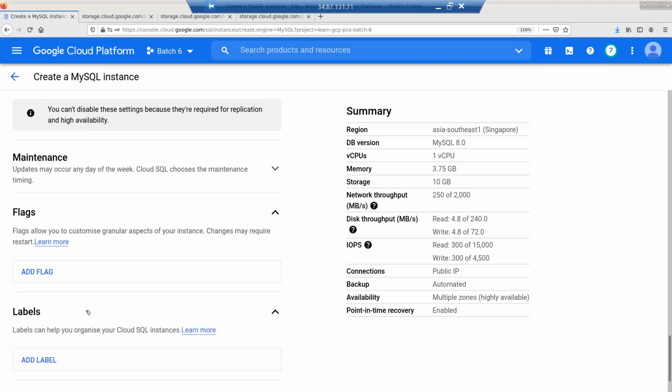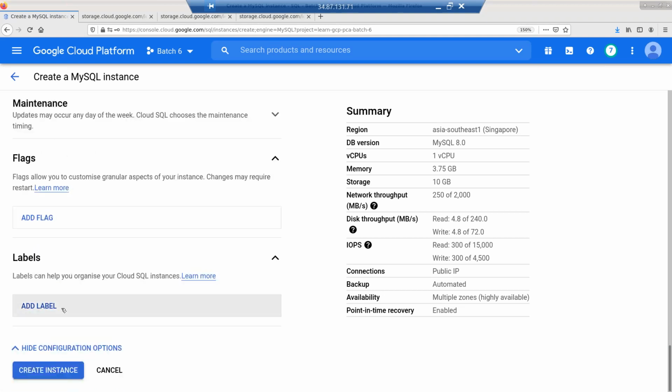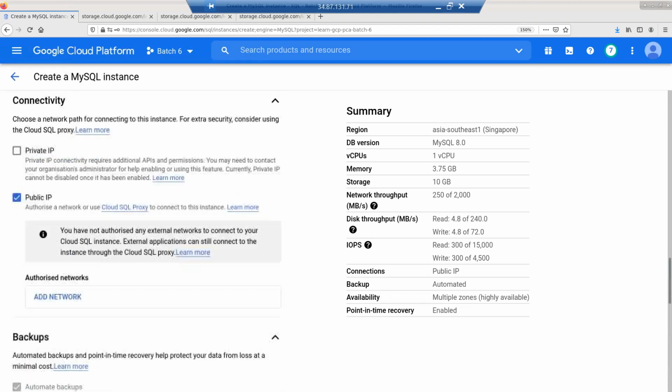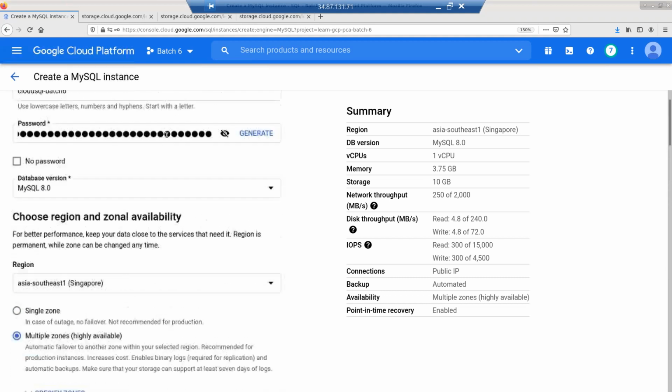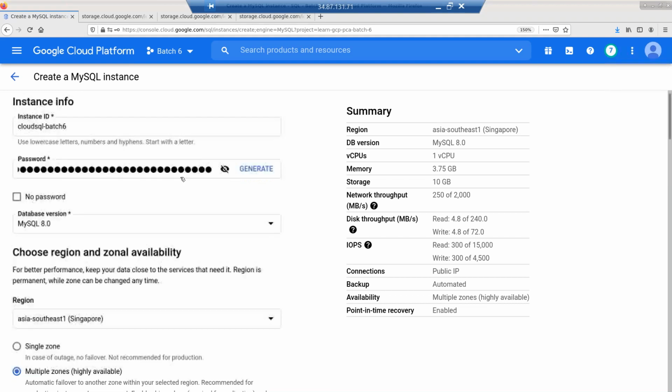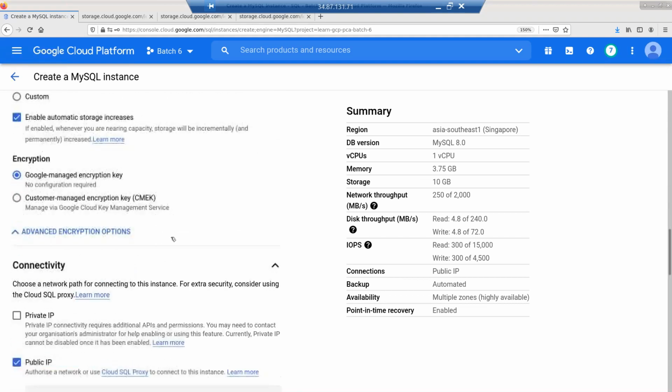And the last part is labels. As usual, this helps for billing purposes, to group your various databases, whether it's a dev environment or for some specific purpose. So those are the configurations which you can do, folks. Basically, these are the things you can do. Now, let me click on create.